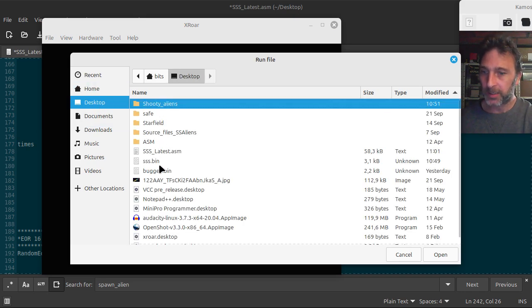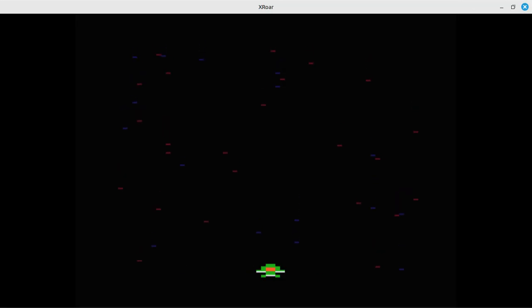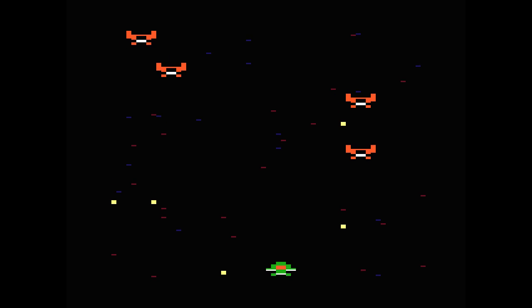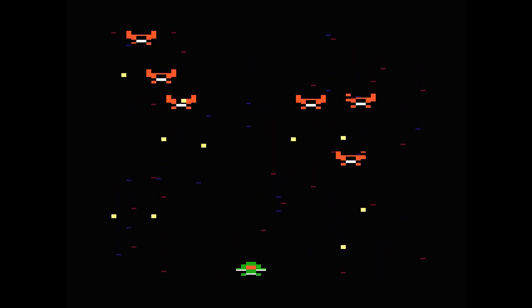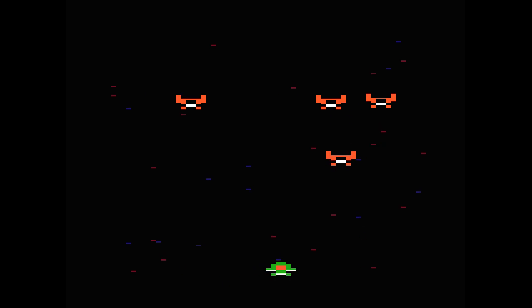Where are we? We've got our SSS bin here. So I'll bring it up full screen and I'll show you. So we've got our ship on screen. We're back to the old Starfield colour. Here are little aliens. So they're now 3 bytes wide and they are 11 bytes high. So they kind of mirror the size of our player sprite.